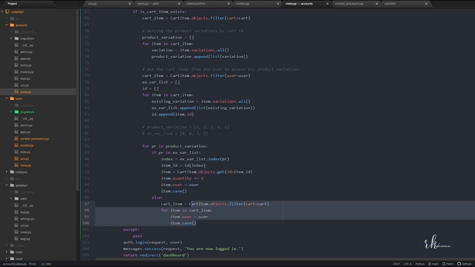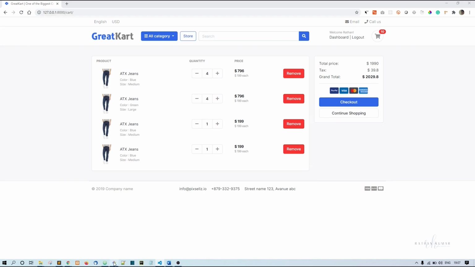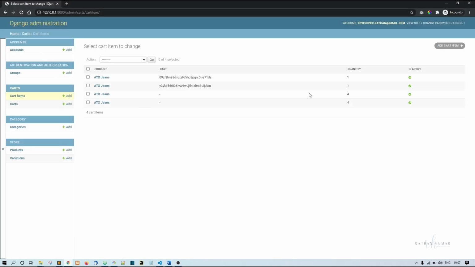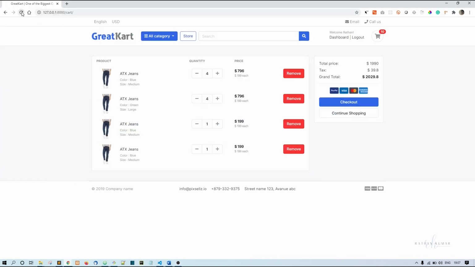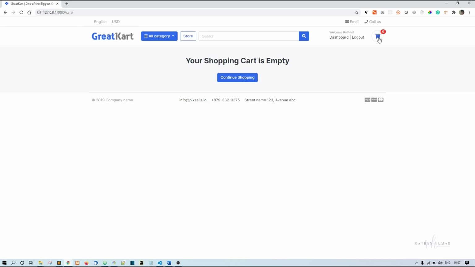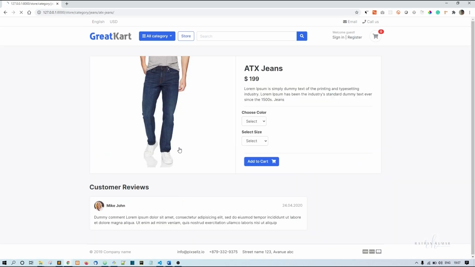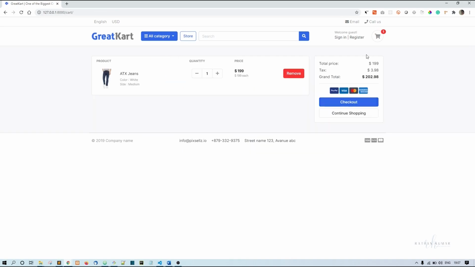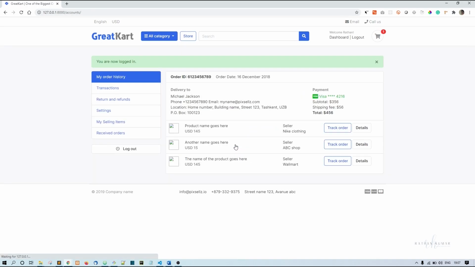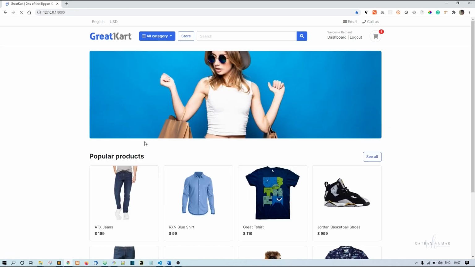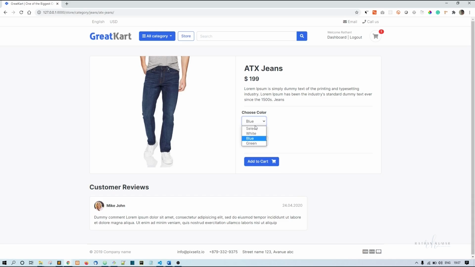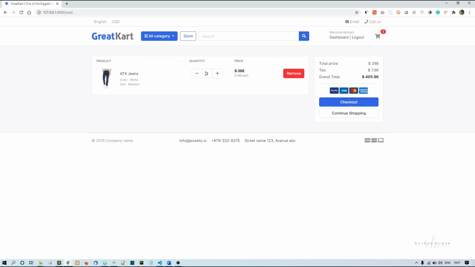Now let's first check if things are working. Yes, now reload. So again, we will remove all these items. Make sure this shopping cart is empty. Log out. I will add white and medium. Now this is white and medium. All right, so this is actually working, right? Already working, white and medium.